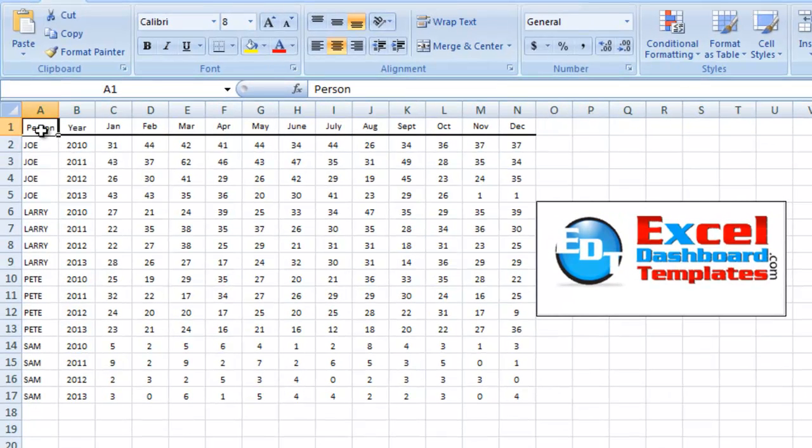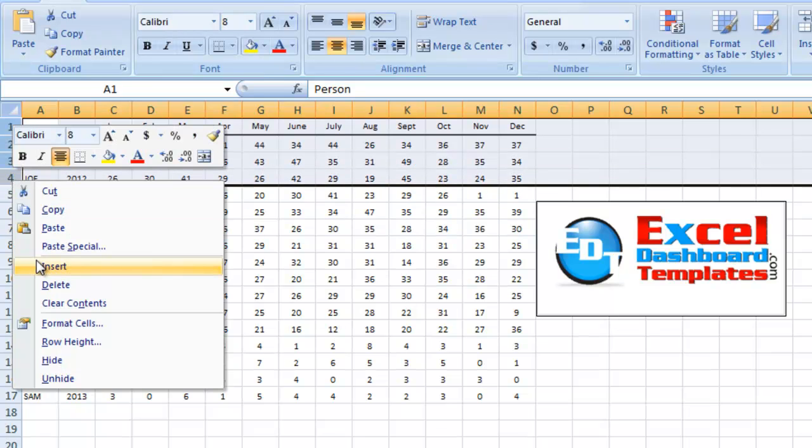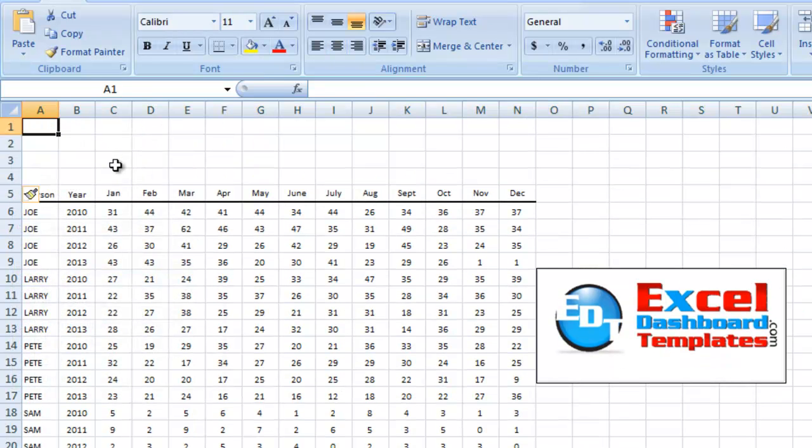Now I'm going to go ahead and insert a couple of rows. So let's just go ahead and do about, say, let's do 4 rows. And we want to create our pick list now. So this is going to be the pick list.